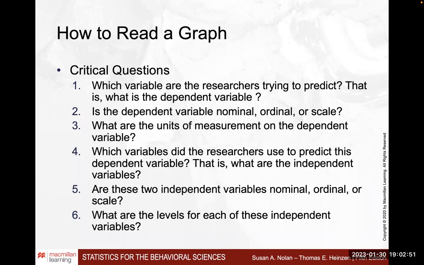Any questions on that? I think it's logical. Just understand what you're looking at, right? Understand each variable, understand what it means and what this relationship could indicate.